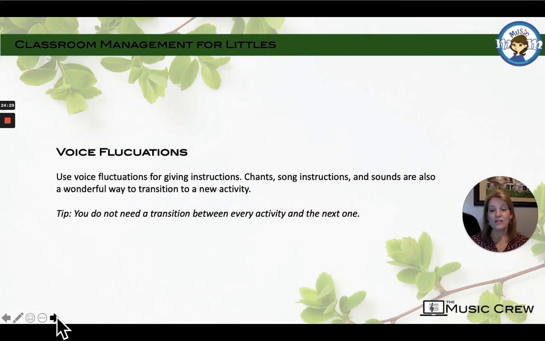The last thing I want to talk to you about is using vocal inflections or fluctuating your voice, okay, for giving instructions. Because chants and song instructions and sounds are a wonderful way to transition to a new activity. Did you see the way that you all just leaned into your computer? Or if you were doing something else, you stopped to see what happened to the instruction? So fluctuate your voice. Get their attention with your voice. You don't have to have a lot of gimmicks. You have what you need right here. You do not have to have a transition between every song, okay?